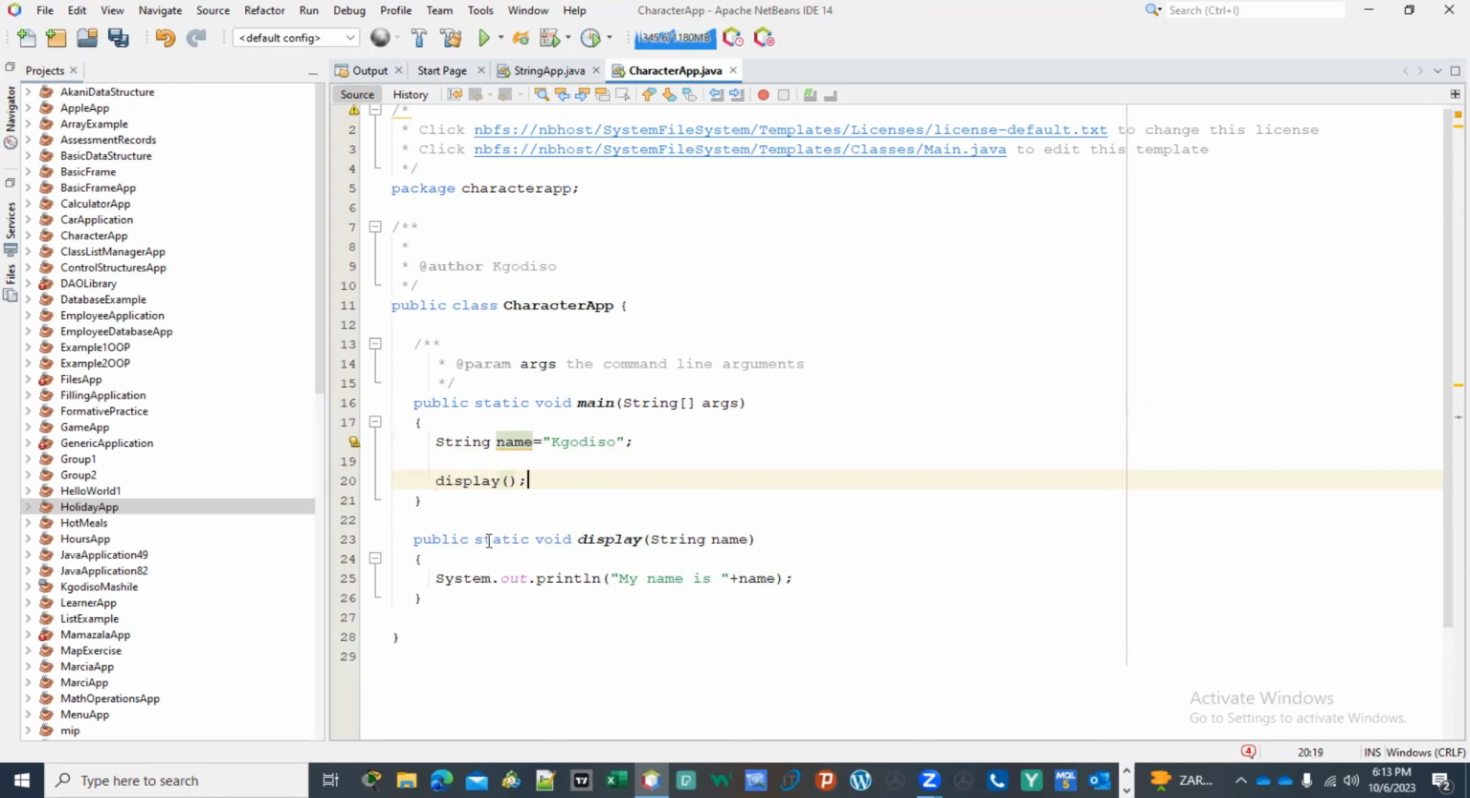But if I call it like that without passing anything, it's going to give me an error. Why? Because there's a parameter which has been used there. So since there's a parameter which has been used, I need to pass this name as an argument inside the calling of the name. So I just need to write the data type, and then this should be able to print out my name is Khodiso onto the screen. So let us run it and see what we're going to get.